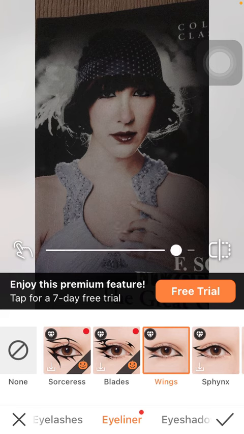So if you are satisfied with the result and would like to save your picture, click on the checkmark icon down below in the right side corner of the screen. So that's pretty much it for this video, guys.